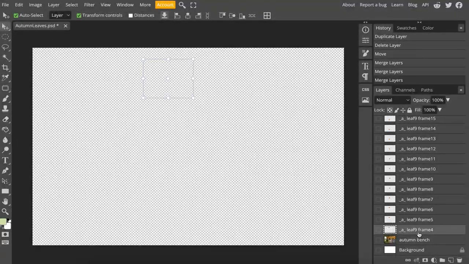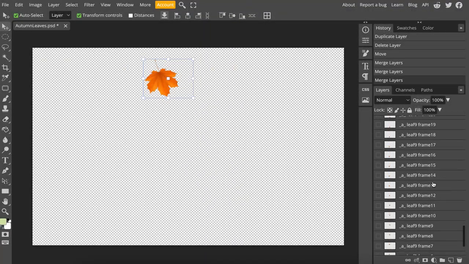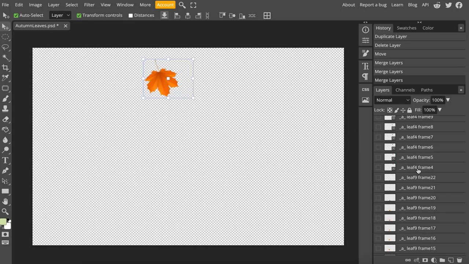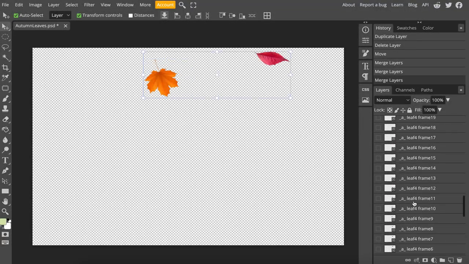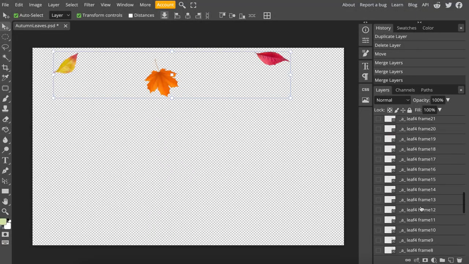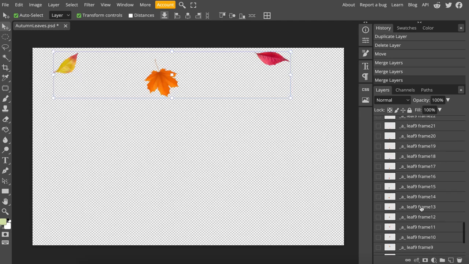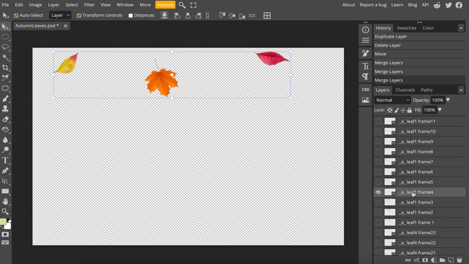So I'm going to select leaf 9, frame 4, make it visible. I'm going to go up, hold command, click on leaf 4, frame 4, make it visible, and leaf 1, frame 4, and make it visible. Make sure they're all selected still. Okay. Right click, merge. That's the process. And then we can just turn on the background and export it.